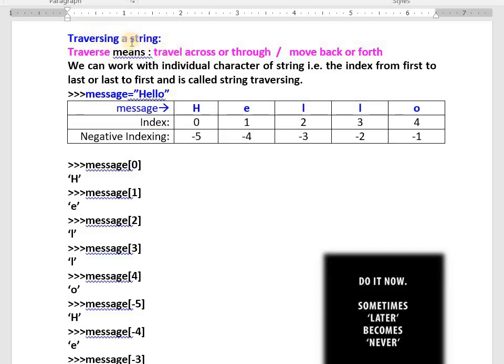Traverse string means we can work with the individual characters of a string, that is, by using the index of individual characters, from first to last or last to first. You can access the first to last character or last to first character by visiting individually. This process is called traversing a string.